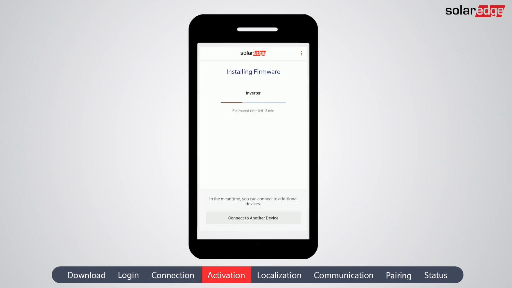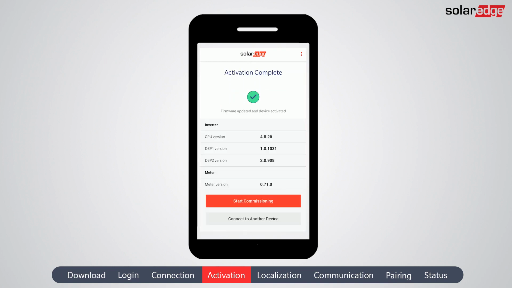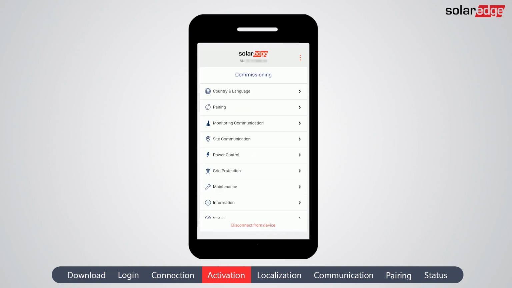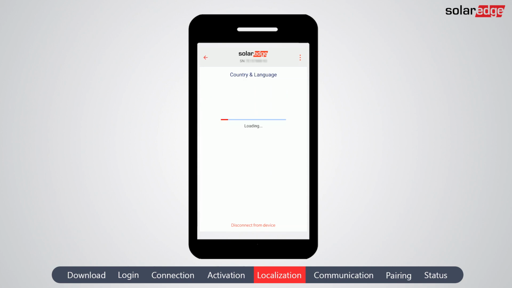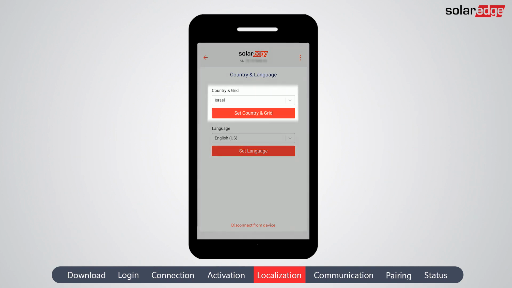Once the firmware installation is completed, the inverter enters the activation process. When activation is completed, a confirmation screen is displayed. Tap Start Commissioning. From the commissioning menu, tap Country and Language. Here you set the country and grid. Note that by default, the Set App interface language is synchronized with your smartphone language settings.